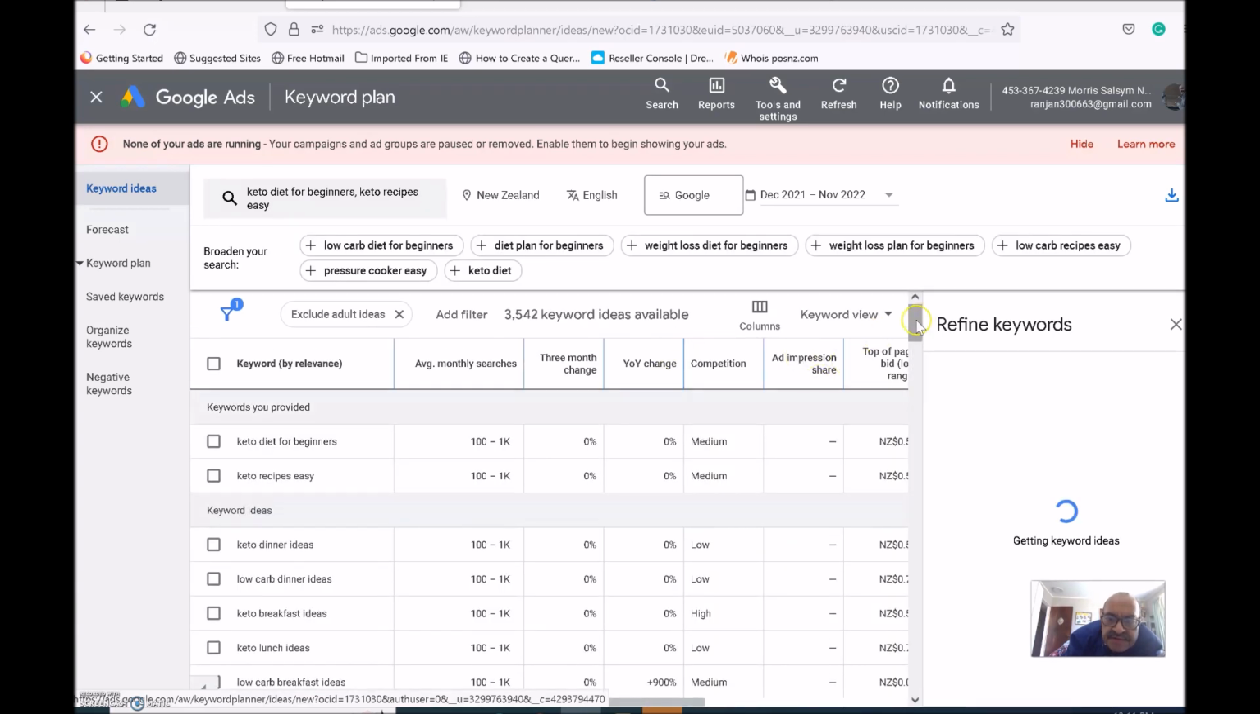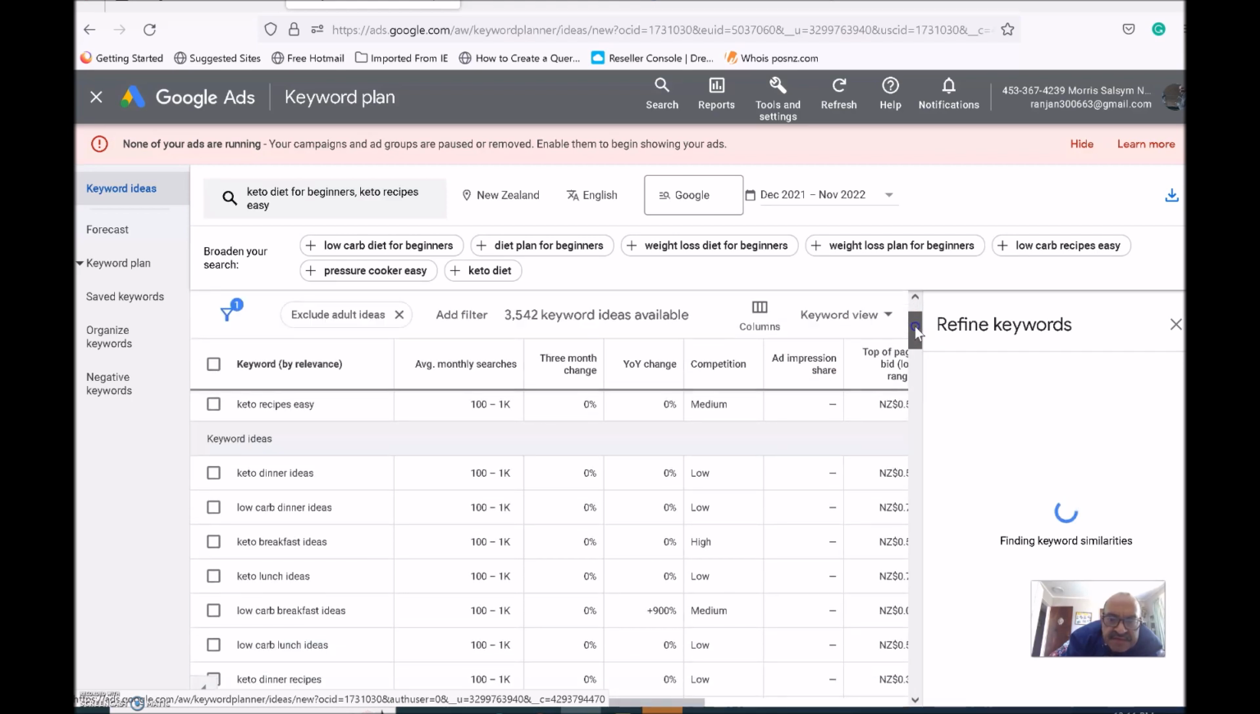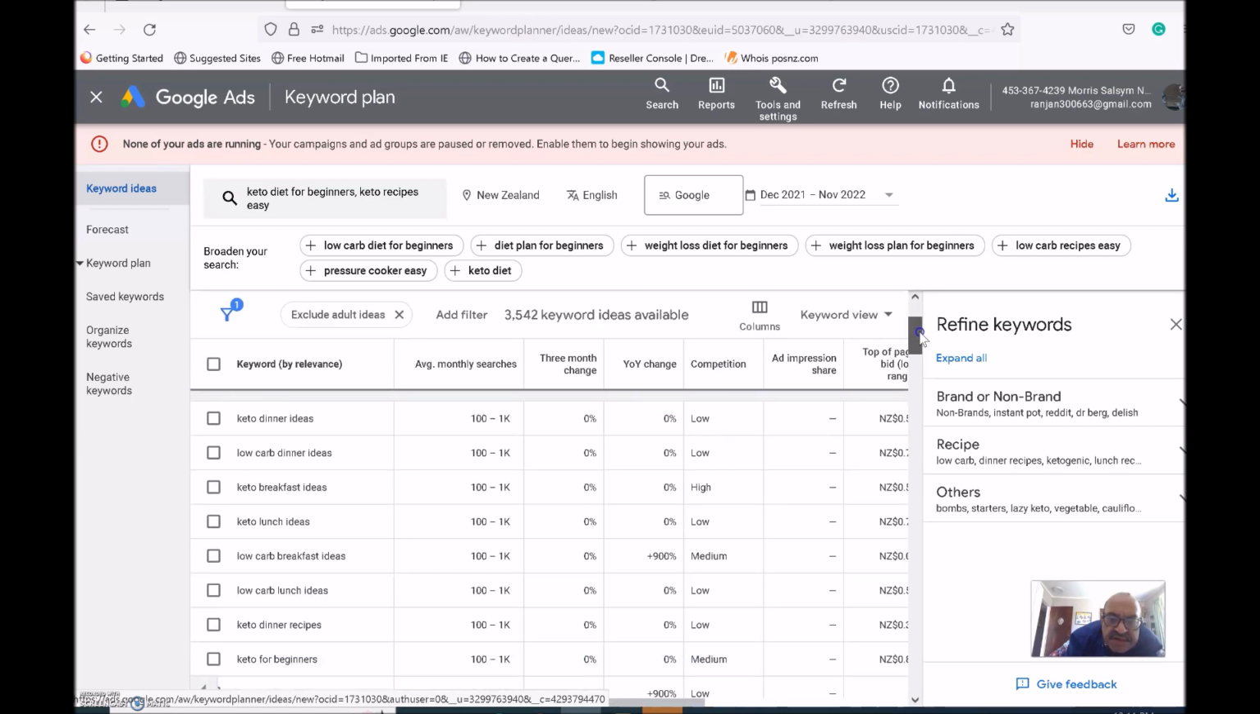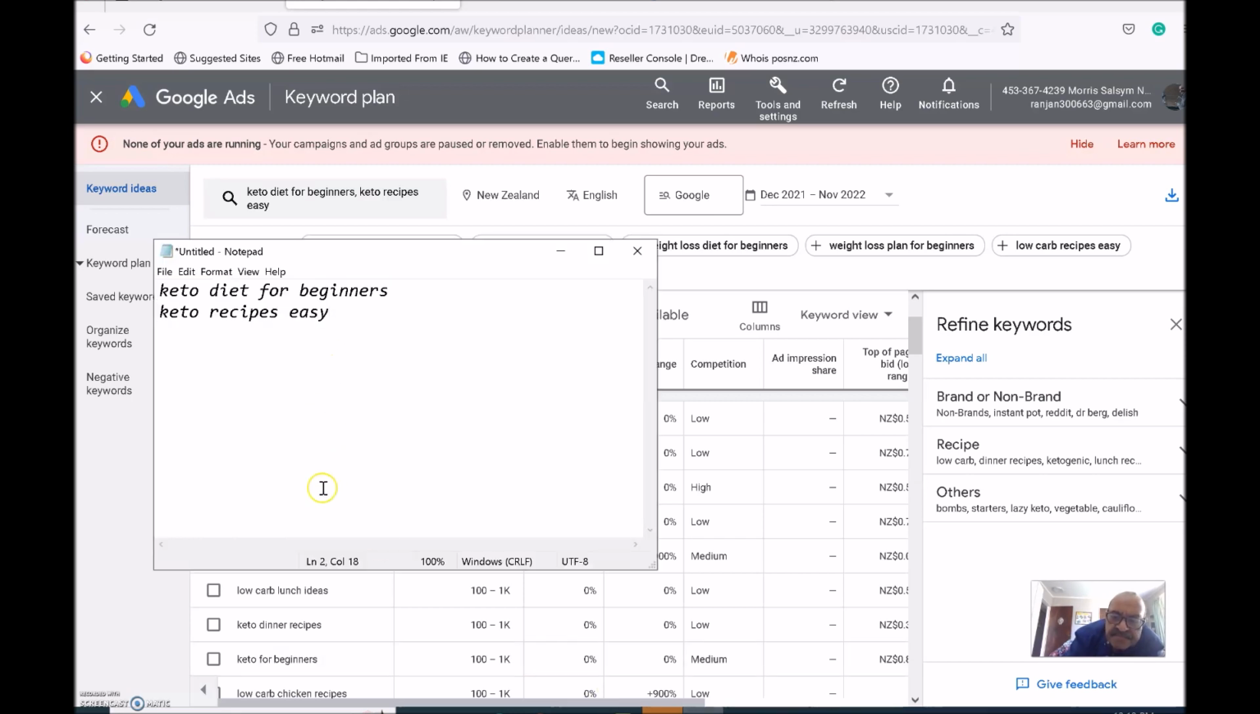Now guys, see, keyword planner has given us heaps of additional keywords. Now what I'll be looking here is something like this, 100 to 1K monthly searches, low carb dinner ideas, literally very low competition. And now keto breakfast ideas, searches are same, volume of search is same, but the competition is high. So what we'll do is we'll copy this and add it to our list.